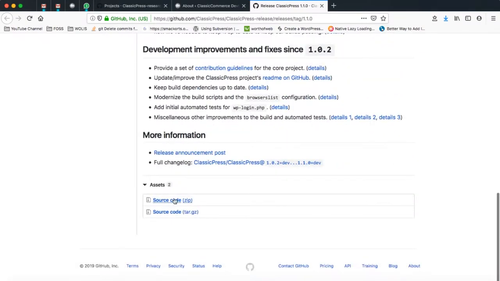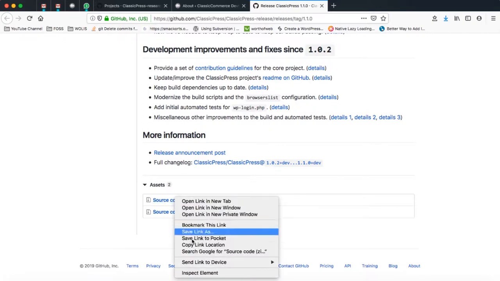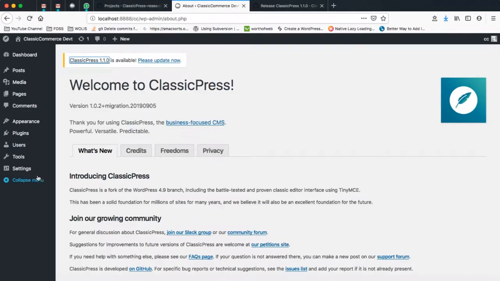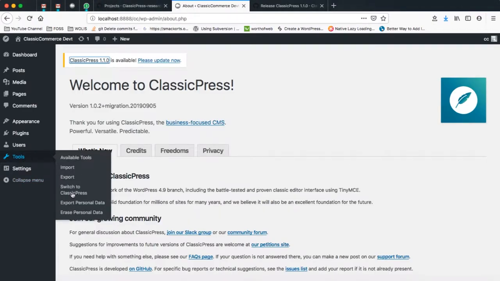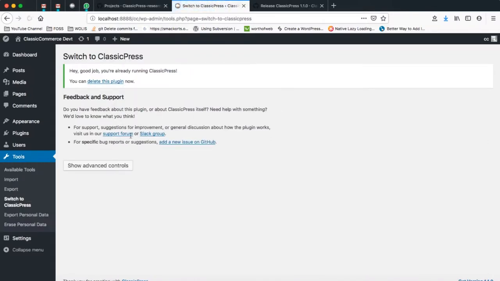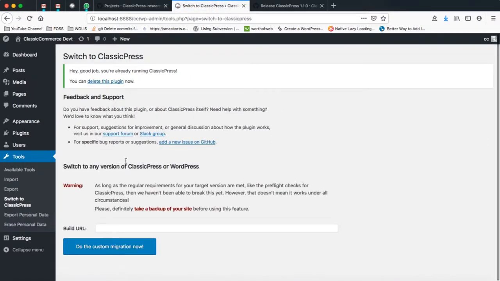So what I'm going to do is copy this link from the repository on GitHub, and then come back into my site and go to Switch to ClassicPress. I'm going to use an advanced feature in the Switch to ClassicPress plugin, and by doing that I'm just going to hit control and put in the link of the particular build that I want. So this essentially means I can always downgrade or upgrade depending on what I want to do. This is something nifty about the Switch to ClassicPress plugin.